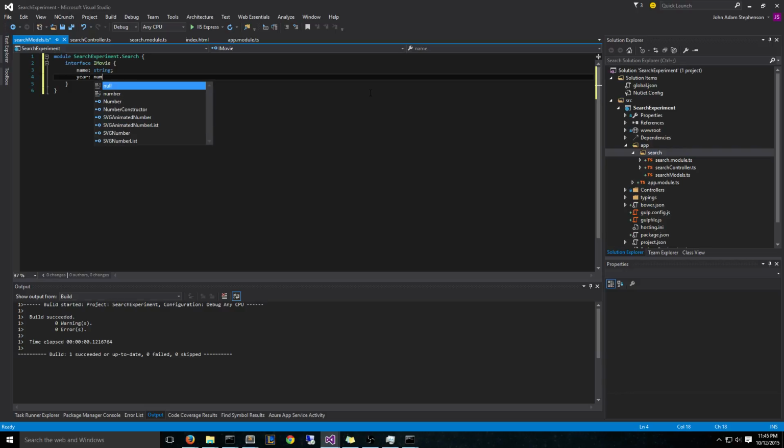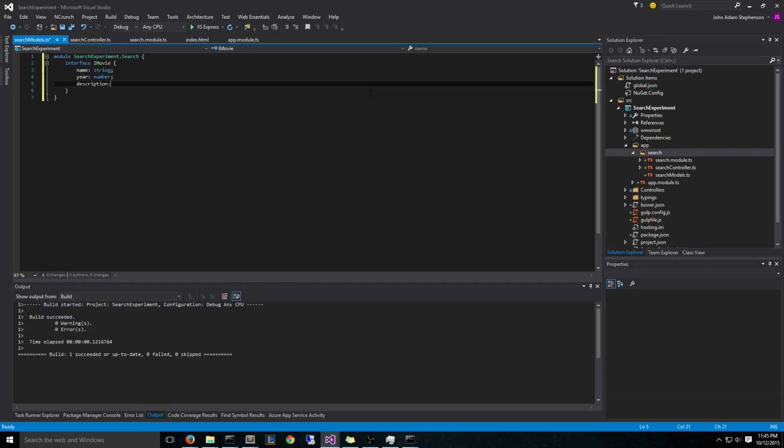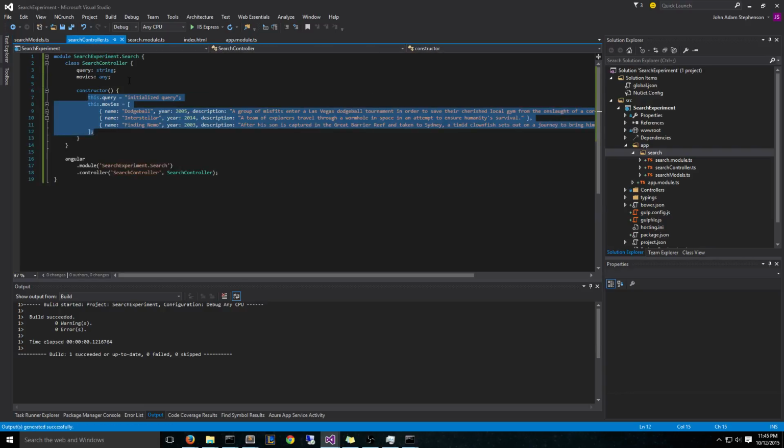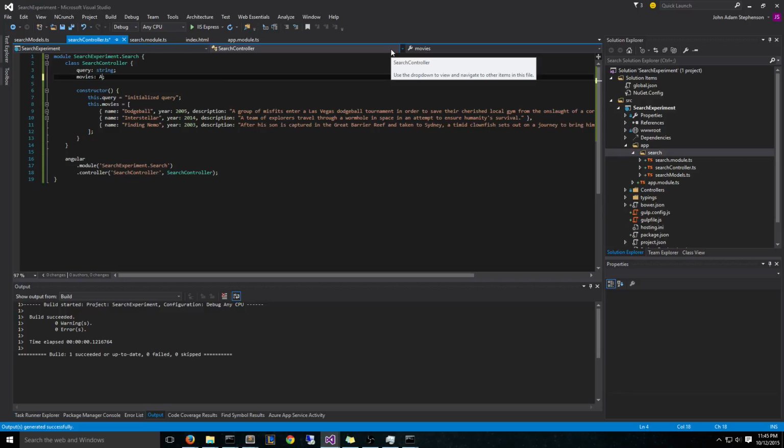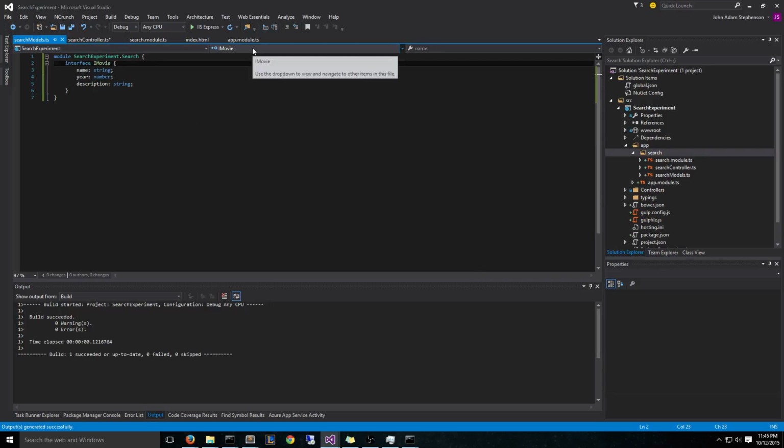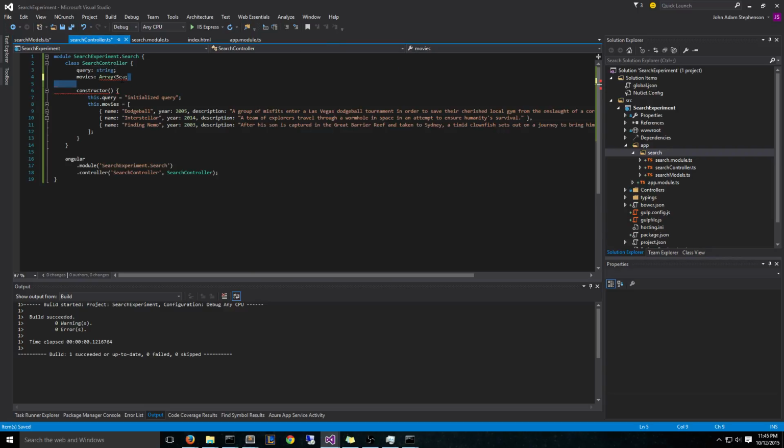A year, which is the number, and a description, which is the string. And so going back to the search controller, now I can go array of type iMovie, search. This is the gotcha: if you create stuff in separate files, you need to make sure you export it. So now I can use an array of iMovie. This is just syntactic sugar for iMovie array.